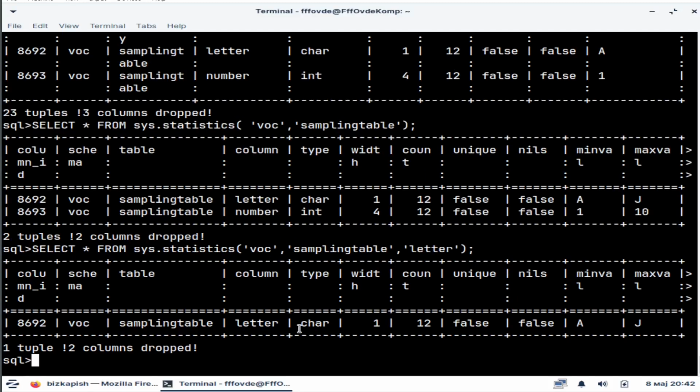Now, all of these statistics inside of this system table are really important because Monet is using that statistics to optimize queries. So these statistics should always be updated in order for our queries to be fast. But after committing many deletes, updates, or inserts, these statistics will become obsolete. So we have to refresh them, and for that we have the analyze clause.